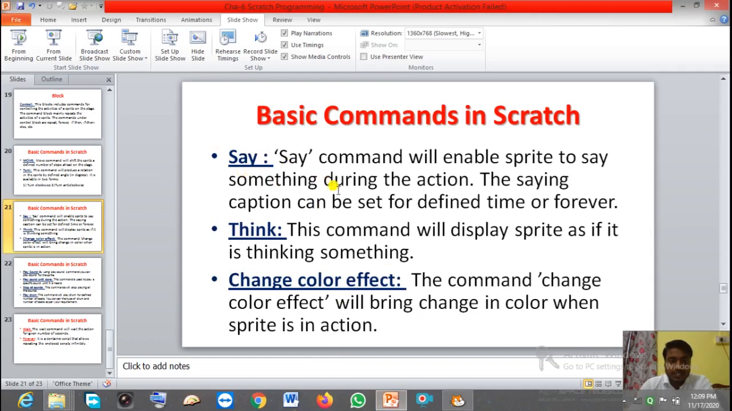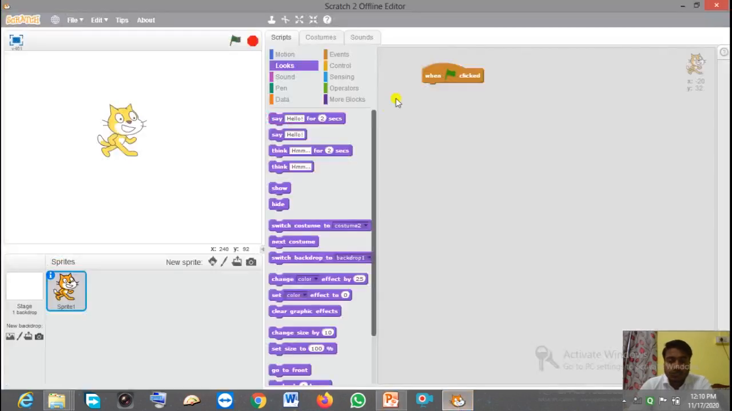Next we have the say command. The say command will enable a sprite to say something during the action. Let me show you. So this is the application. The say command we can find in the looks block. Here you can see say hello for 2 seconds and say hello. Let me take this one. Suppose you want to write hi, how are you. Now let me click here and you see the result.